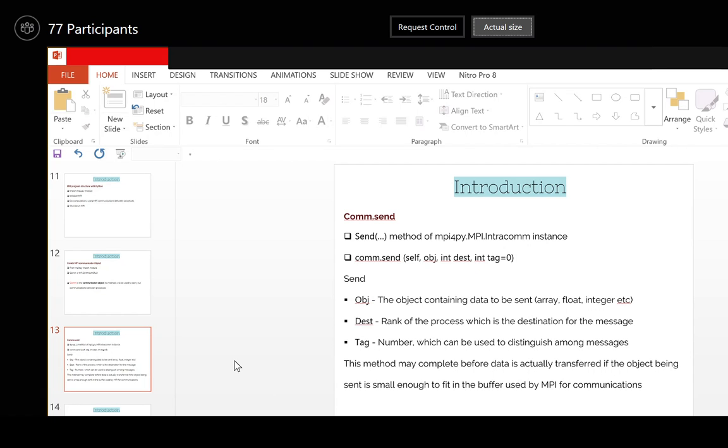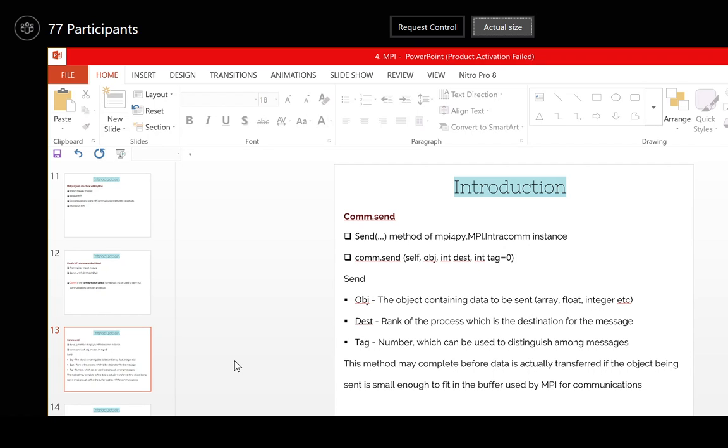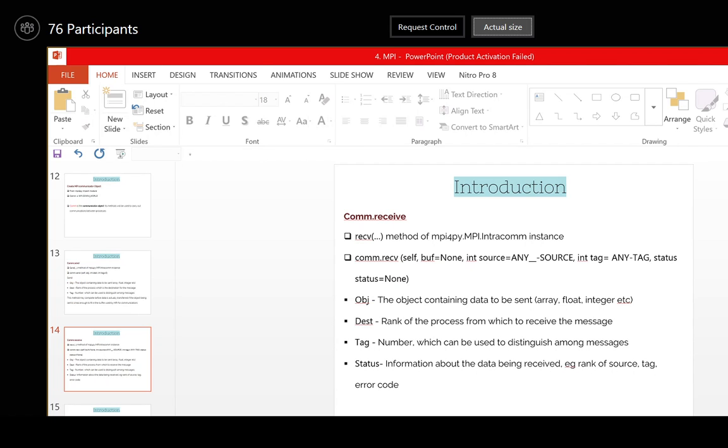Sometimes you find that the data can also be held in just a buffer. So usually buffers are used for MPI communications.